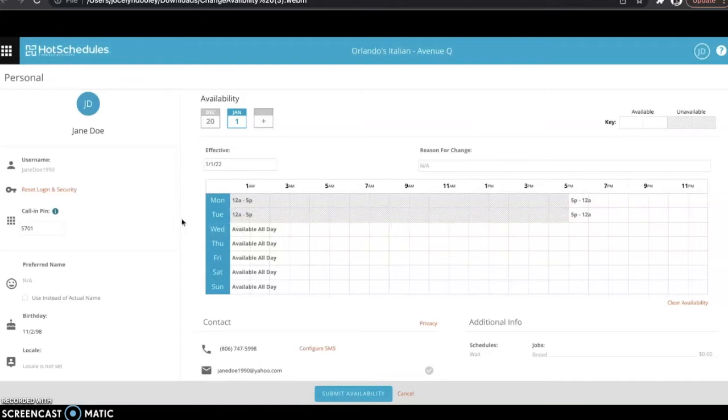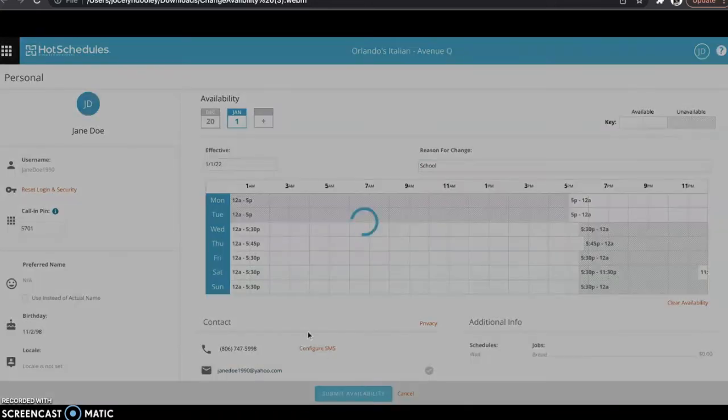Always make sure when you change your availability, you put a reason for change, whether that's school, watching your kids, whatever it may be. If you don't put a reason why you're changing your availability, it's not guaranteed to be accepted by your manager. Also keep in mind when your manager goes to schedule you every week, this is what they're going to see. So make sure you keep your availability accurate and up to date. Once you have adjusted your availability accordingly, you'll hit Submit Availability in the blue at the bottom of the screen.